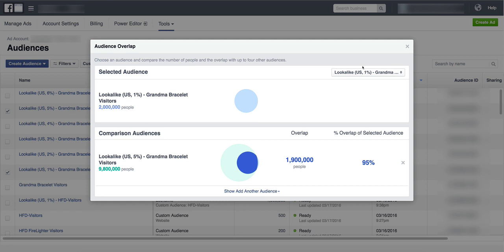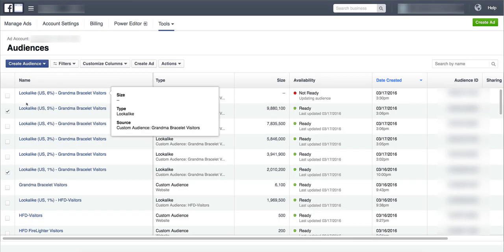Now, let me show you how to eliminate that, because look, the idea of having different audiences is to hit different people, right? You don't want all of the same people in every audience you create. That makes no dang sense. It makes zero sense.